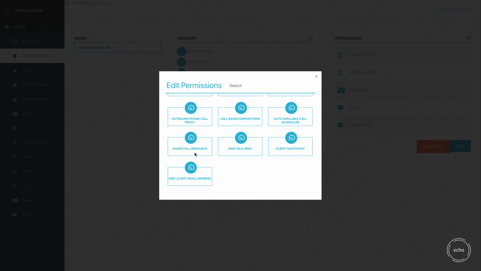The reason why, now that I've explained that, the reason why we have the hide talk area is sometimes we have users that are inserting the client data information in, and we just want them to just use the app as that. We don't want them to actually have active conversations. It's more of like a data collection tool to then follow up with later. That's why you would hide the talk area. The talk area is where you have all of the conversations inside of Echo.